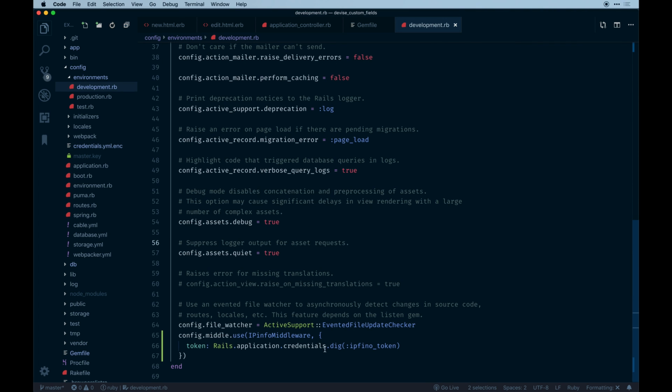So here's where I'm digging for that. It'll go ahead and find it. I have to spell it right though. IP info token. So that should be all it needs to really do the magic. Once we get everything rolling, we need to go ahead and input the location field of the city we're after.